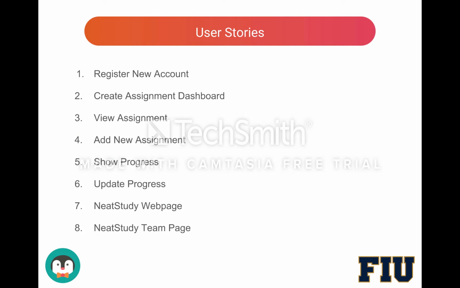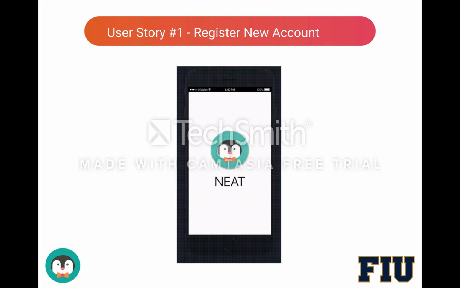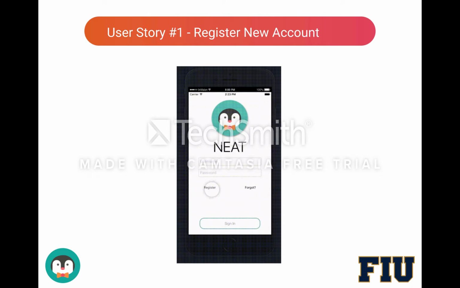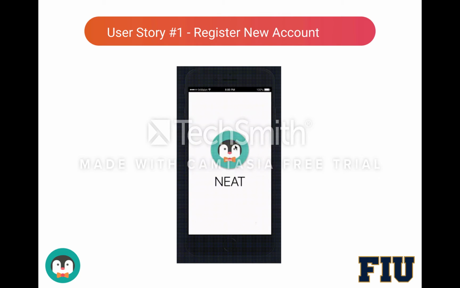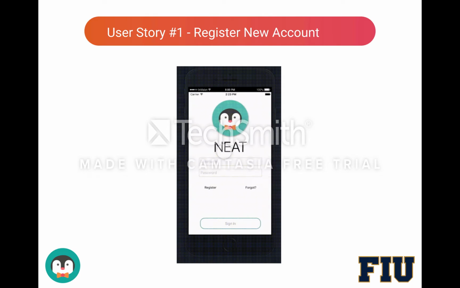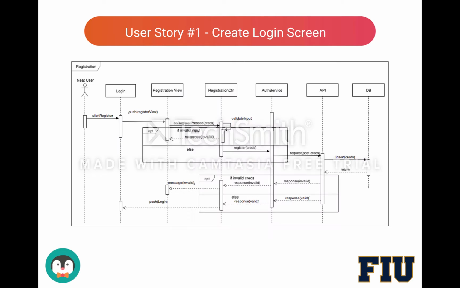We're going to start talking about the user stories now. First user story we're going to see is register a new account. This looks a lot like many other apps that you've seen, where you click a register button, you put in your name, your email, and then the password of your choosing. Also, we are checking validation to make sure that no other user currently has these data points. Here you can see the sequence diagram showing how validation works in the system.